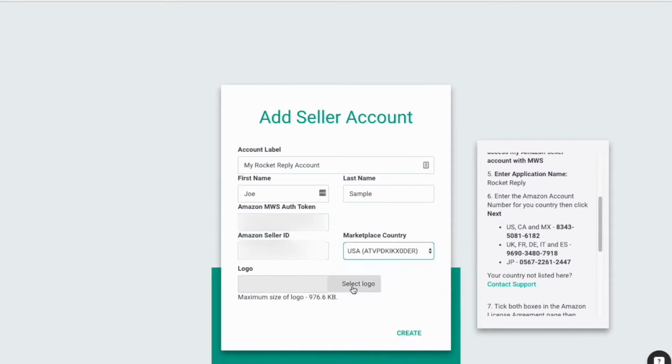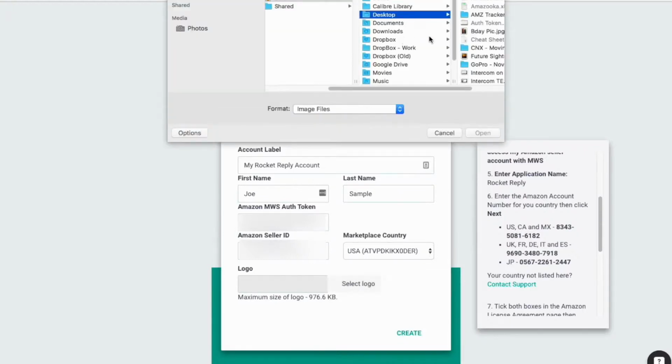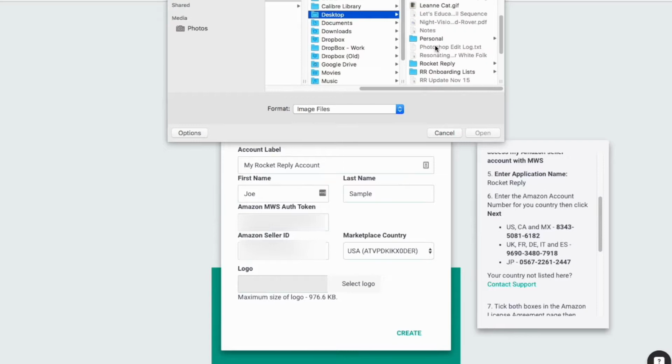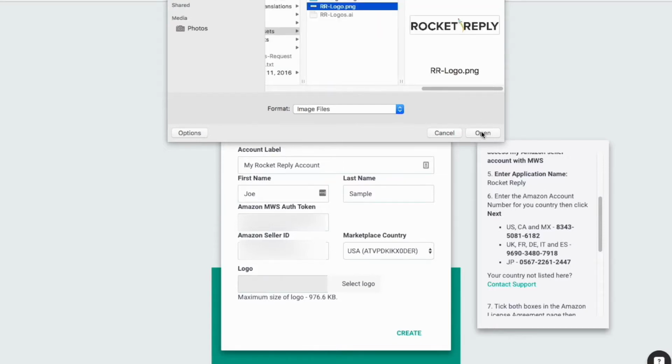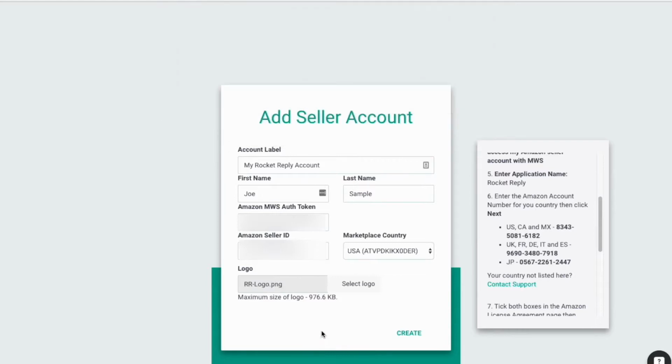Though not required to complete your setup, we do recommend adding your logo now. I'm going to show you how by adding the Rocket Reply logo so you can see how it looks once you've added it correctly. Once your logo is finished uploading, you're done. Just click Create and setup's complete.